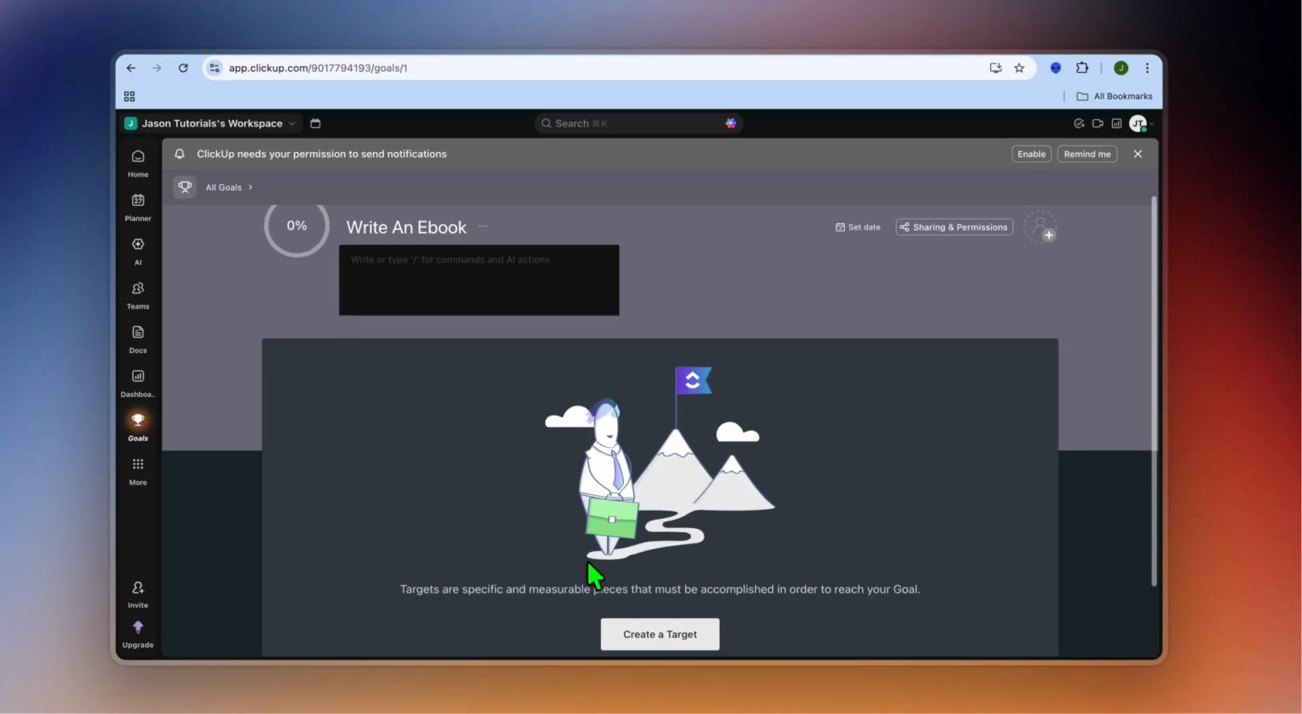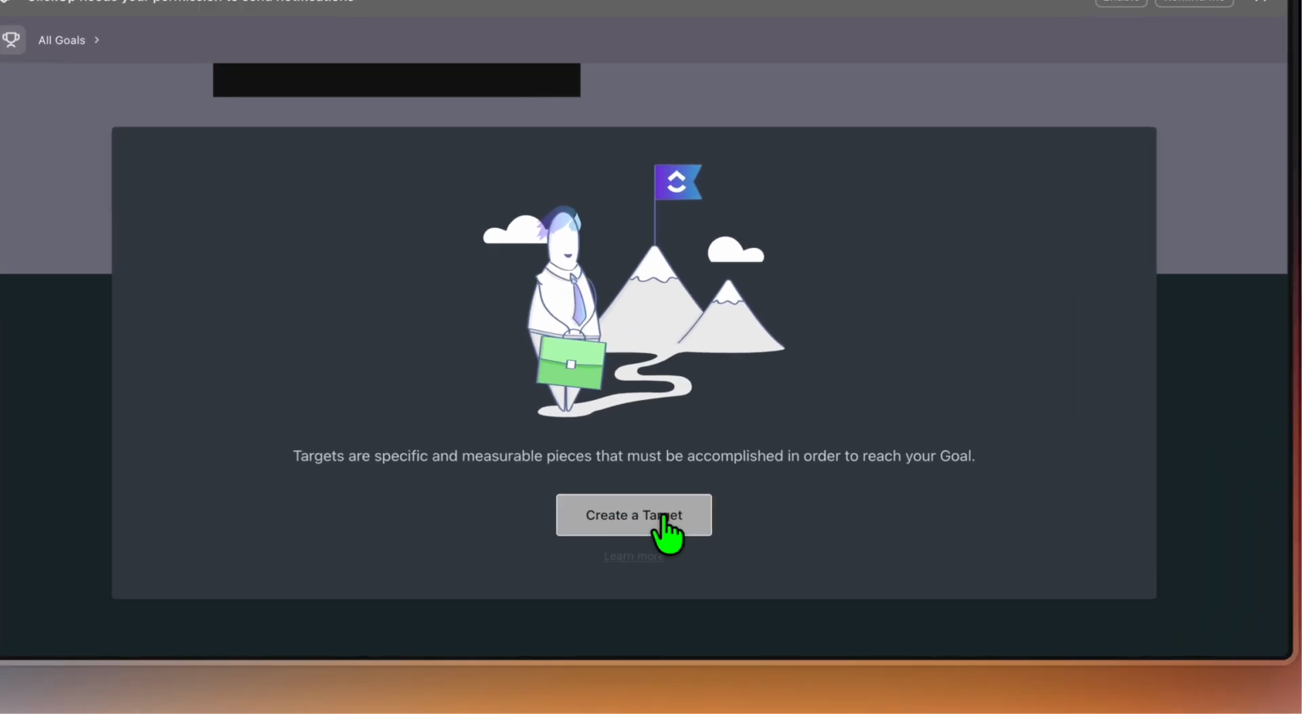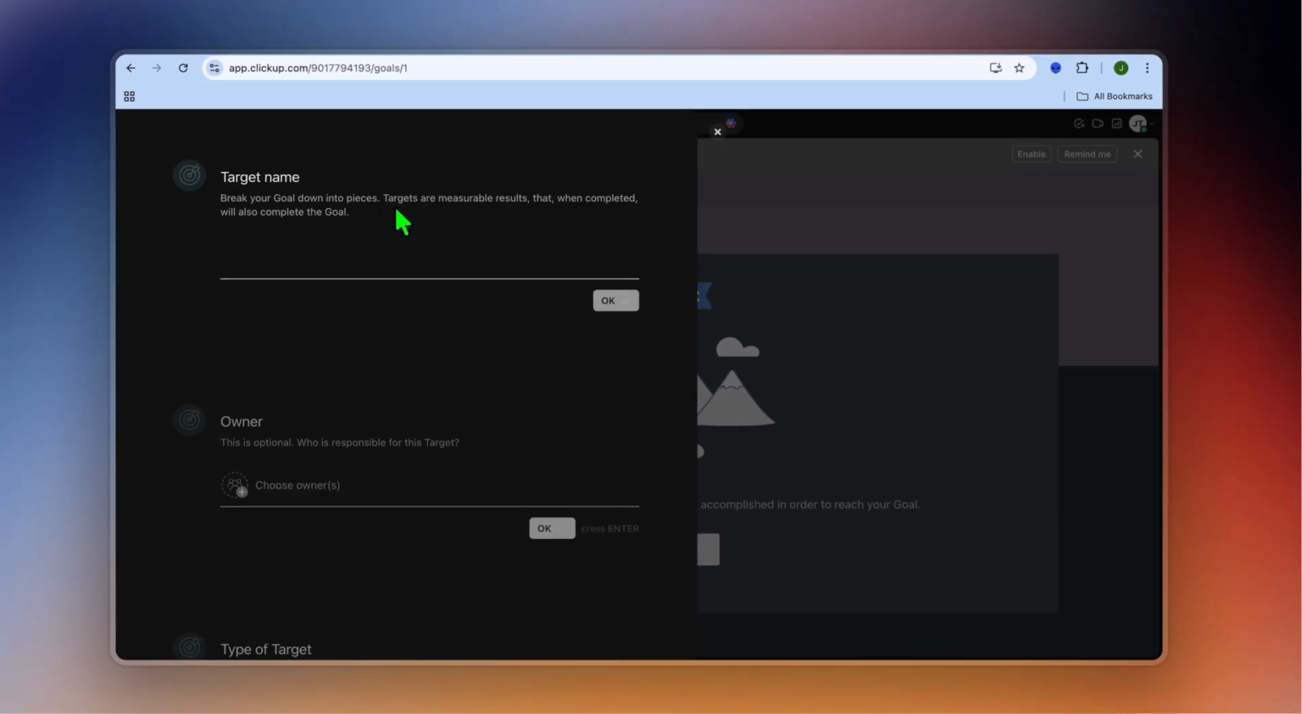After you have done that, you can see right here that we have now created our goal and we're in the goal dashboard. From here, you can scroll down and you can create a target. So you could tap on create target, and you can also break down your goal into pieces. So it sets micro targets that you can quickly accomplish.